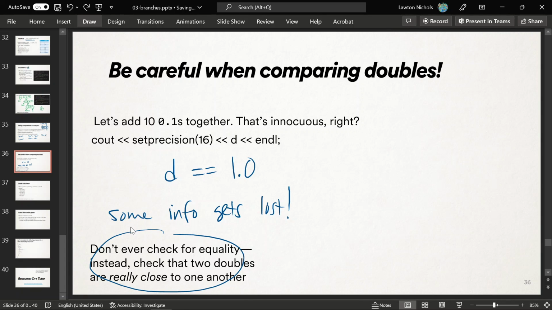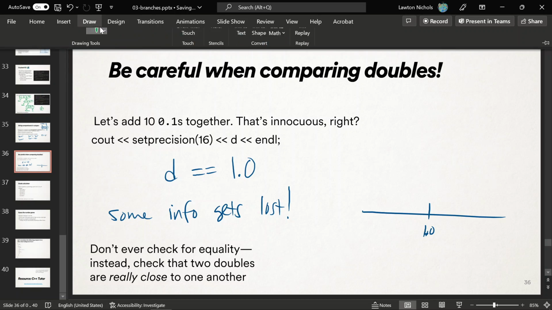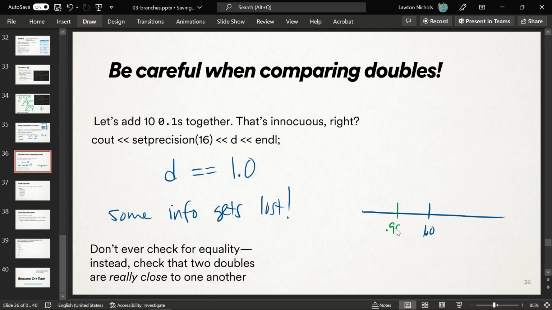Instead, if you have doubles and you want to check something about them, you just check that they're really close to each other, really close to what you wanted it to be. Like here's your number line. You wanted the number to be 1.0, but it could have been somewhere between, I don't know, 0.999 and 1.001, something like that. Some very small range is what you really want to check. Check if the number is between here and here, because then you'll get what you're looking for.